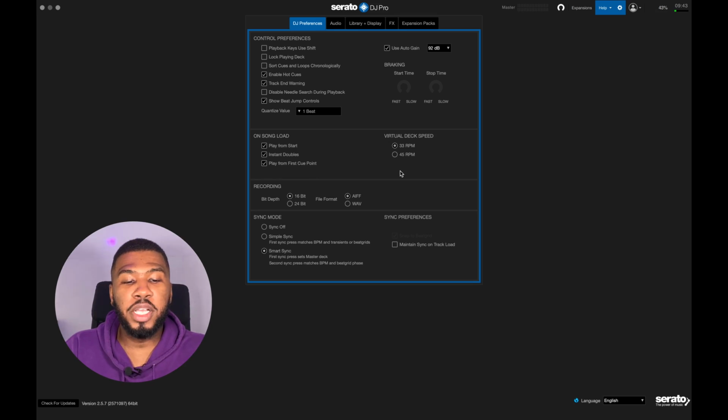Virtual deck speed, 33 RPM and 45 RPM. From my experience with my Rane 12s, I believe if you have 45 RPM turned on, the deck will move faster, which will make the song speed up even more.